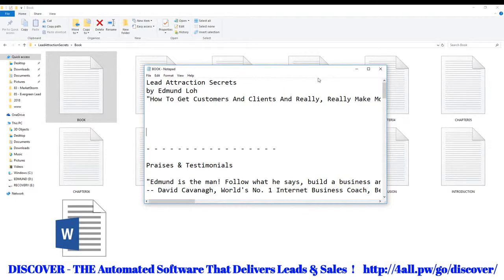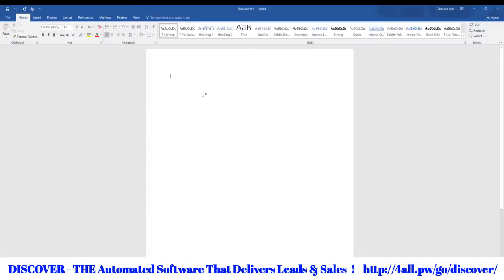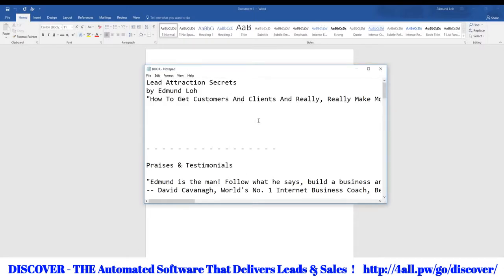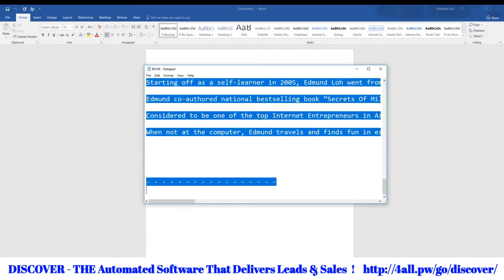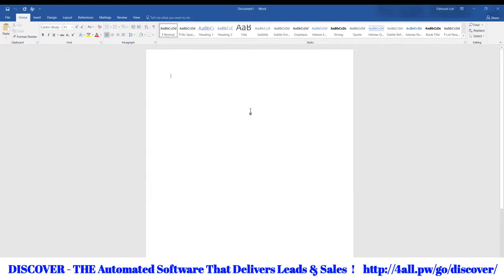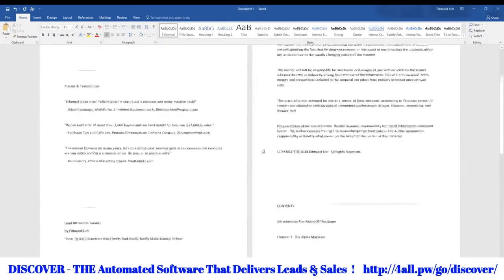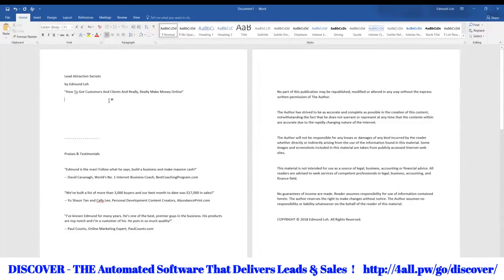Then once you have all the contents ready to go, you open up your Word program and you just paste everything. So I'm going to just copy and paste this one in particular and paste it here. You can see how fast that was. All right, and then I'll just format away from here.